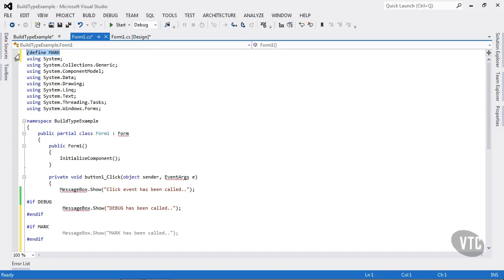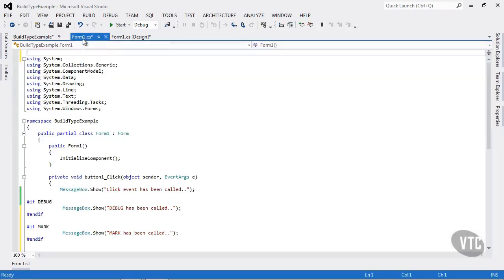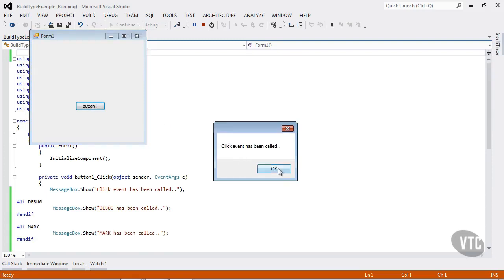I can go out into my project properties and I can put mark there, and you'll notice it's back. Okay, and if I run this, then I can click this and I'll get my click event. Debug was called because debug is still defined, and mark has been called because mark has been defined.